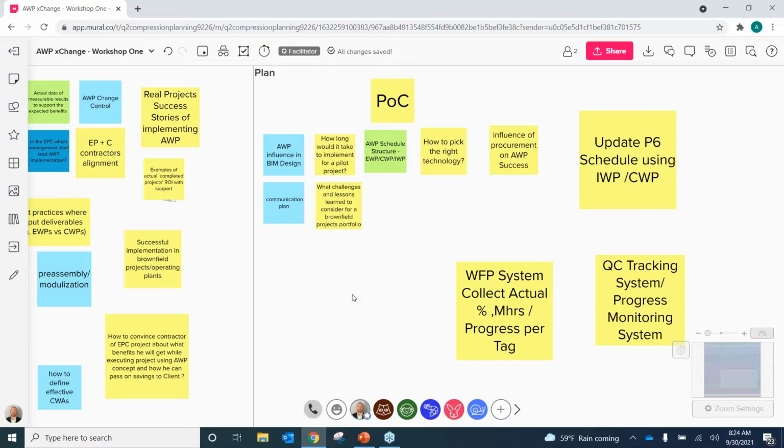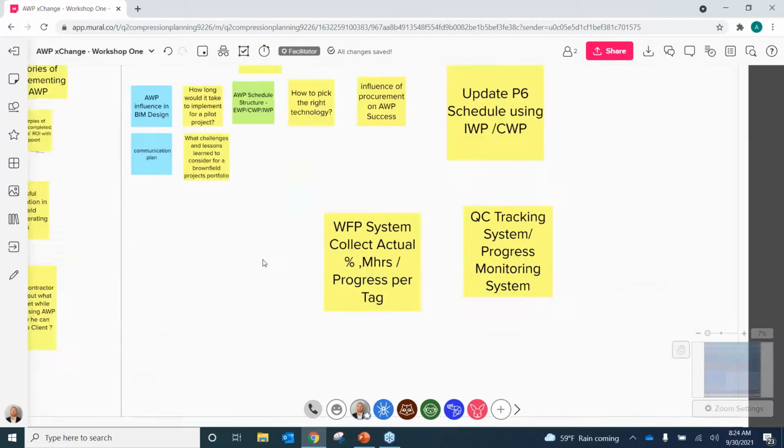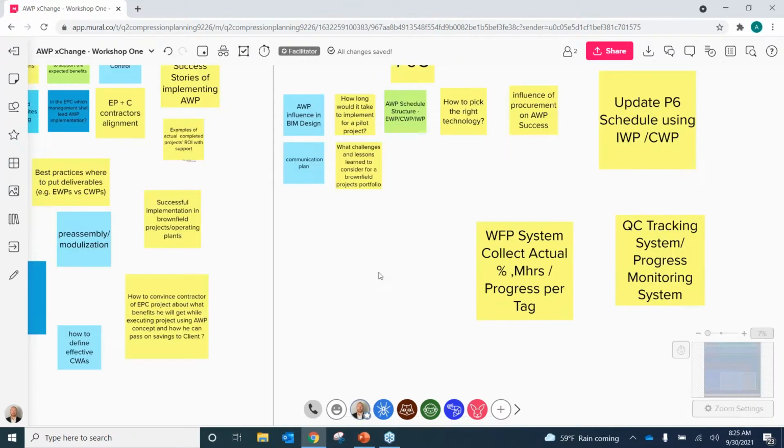Communication plan, which I think we touched on some of that with the various stakeholders. Challenges and lessons learned from brownfield projects portfolio. Work planning system collecting actual percent complete, man hours and progress. And QC tracking system, progress monitoring system. So excellent, we've got a couple of really good ones there. And now what we get to do is you guys get to voice which of these are important to you. So I'm going to kick off a voting session. Everybody's going to get 2 votes, not 5.